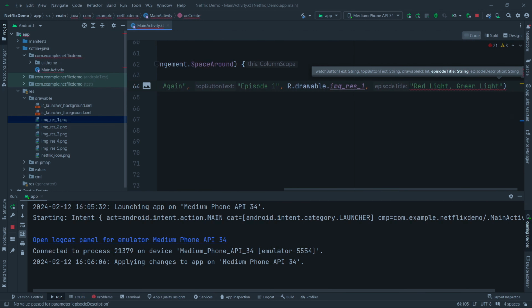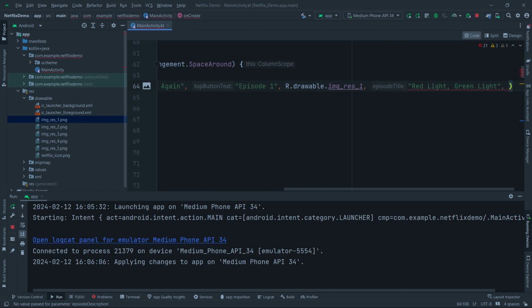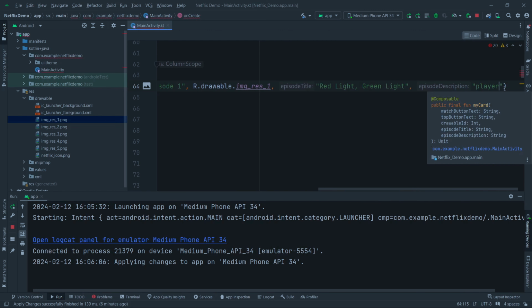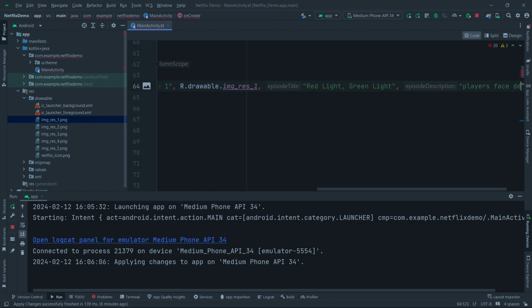After this, we'll be having another comma over here, and then we can specify the description of this episode. So we can directly say player, players face deadly consequences in a children's game turned deadly. Okay, so this is a few of the texts which I have generated by default.